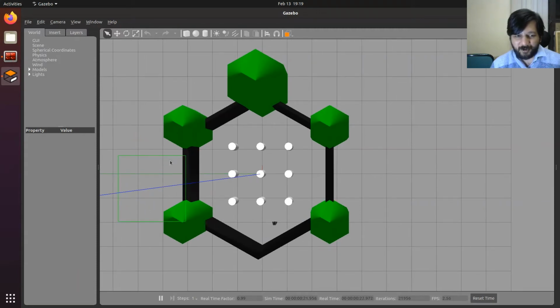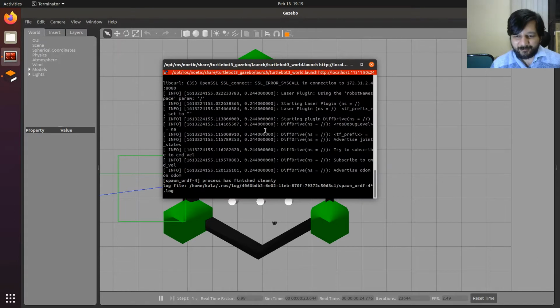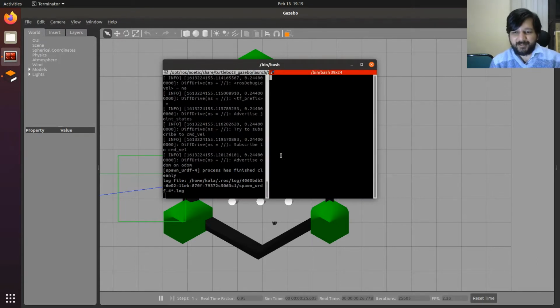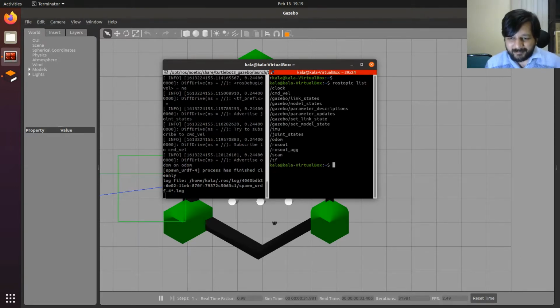It's an interesting robot. What does it come with? So let me inspect ROS topic list. It's taking inputs from here from the command velocity, which is how I'll move this robot soon. And it's giving me sensor outputs, and all this is standard Gazebo information.